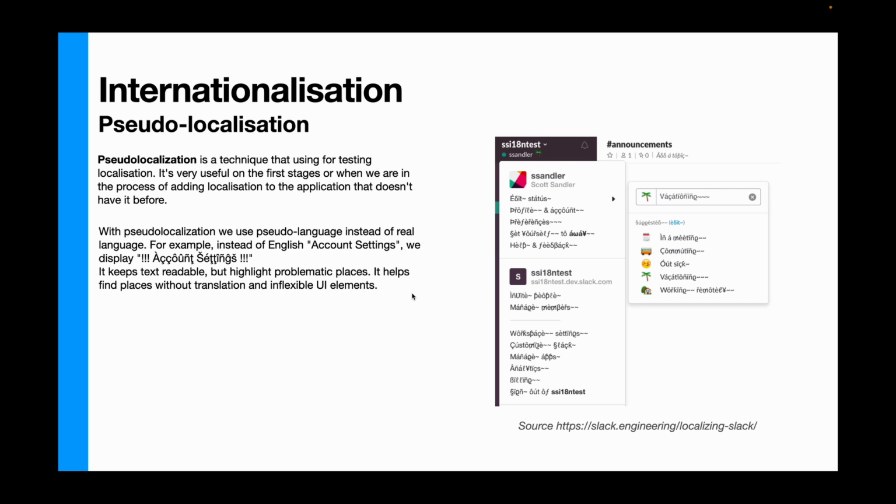The next thing that we can use for internationalization is pseudo-localization. Pseudo-localization is a technique that is used for testing localization. It is very useful at the first stage or when we are in the process of adding a new translation to an application that did not have it before. With pseudo-localization, we use a pseudo language instead of a real language. For example, instead of English, we use words like this. It keeps text readable, but highlights problematic places.